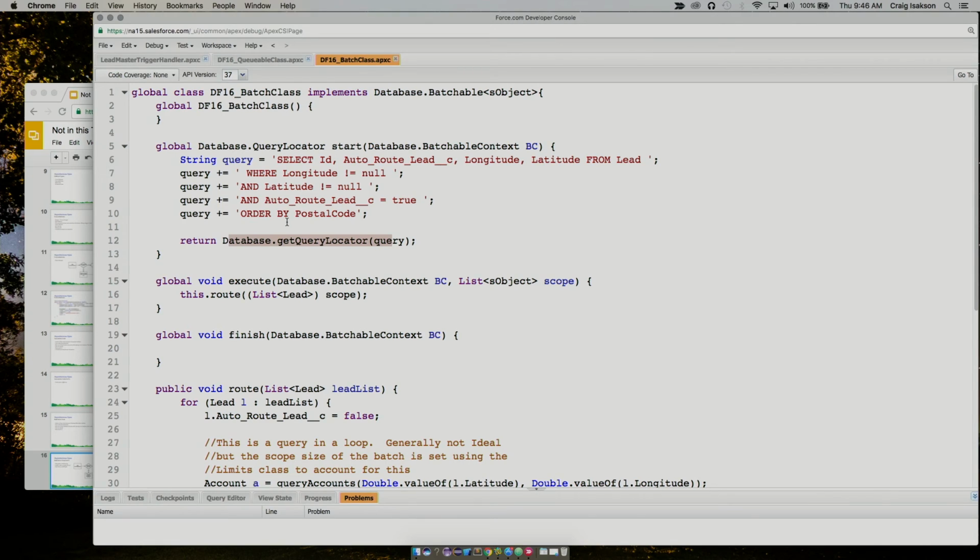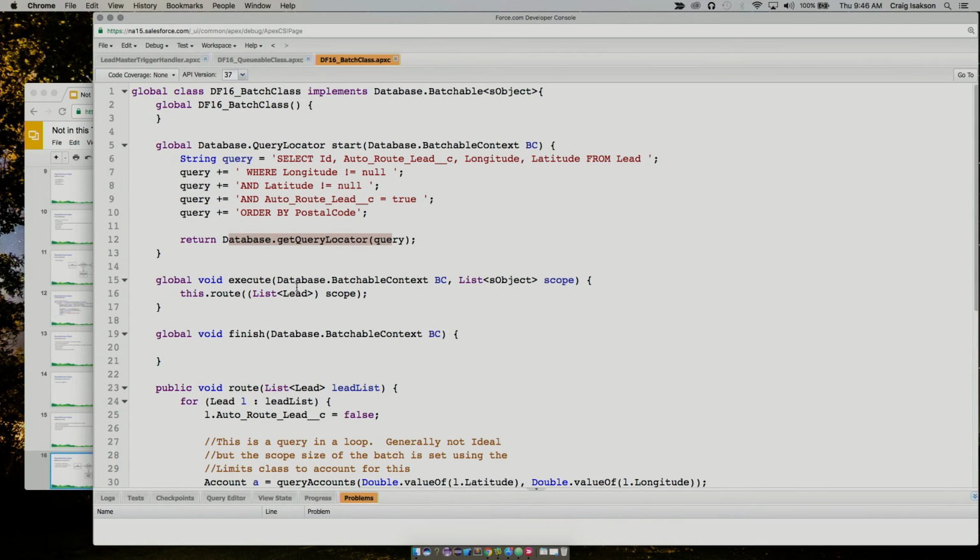And that's going to tell the system that query is what it's going to run against, and that batch size is how big each chunk of those records is going to be when it gets run. Default size is 200, and I think it can be anything from 1 to 2,000.